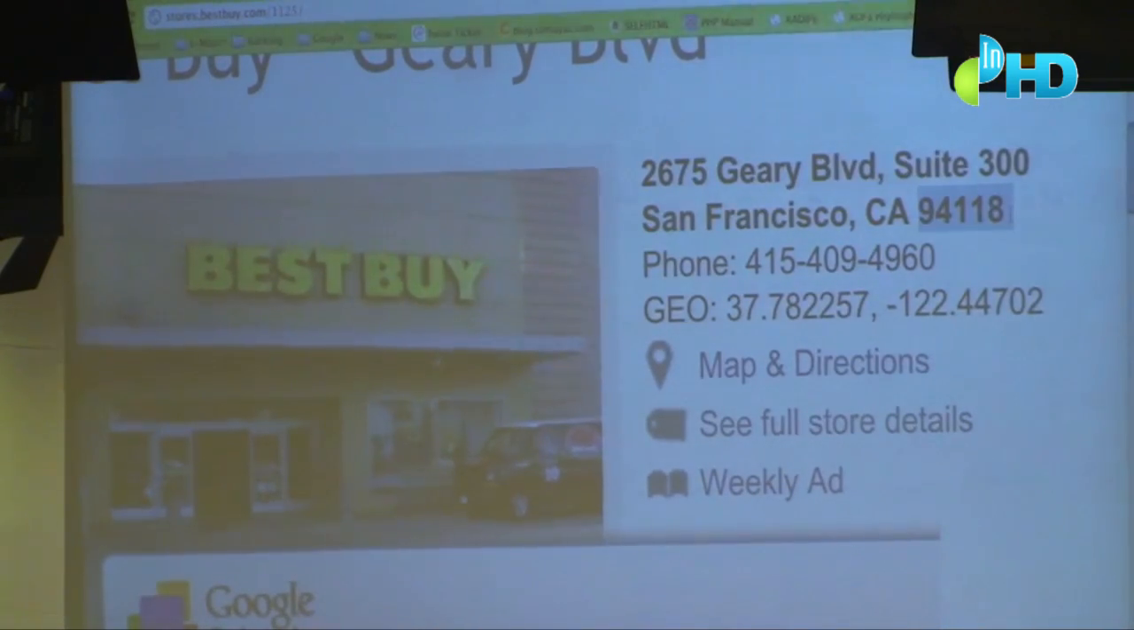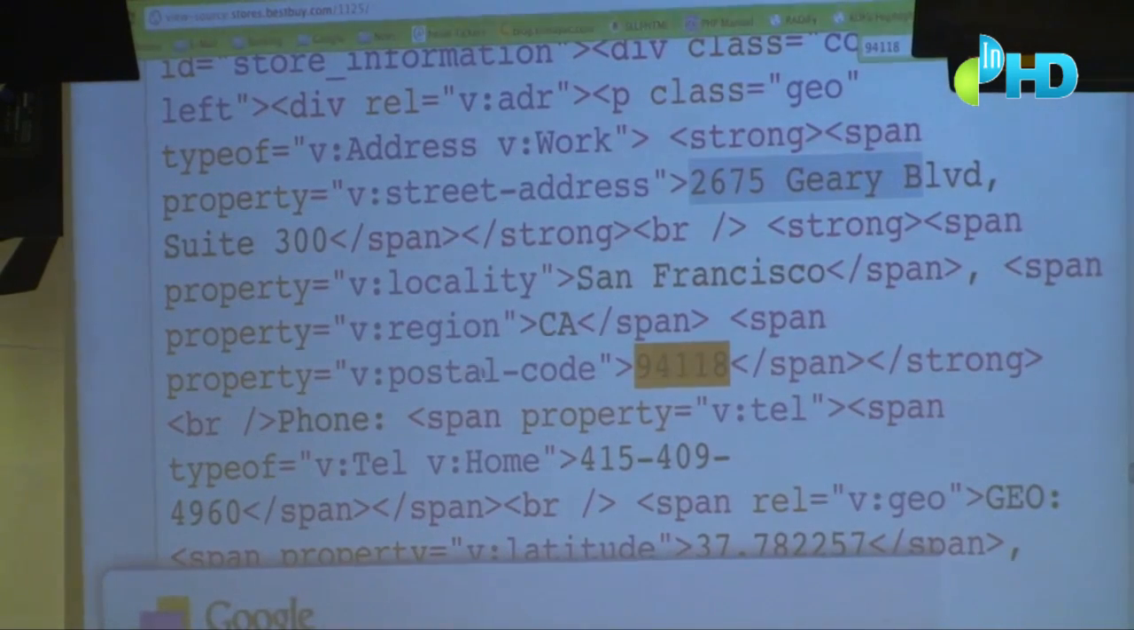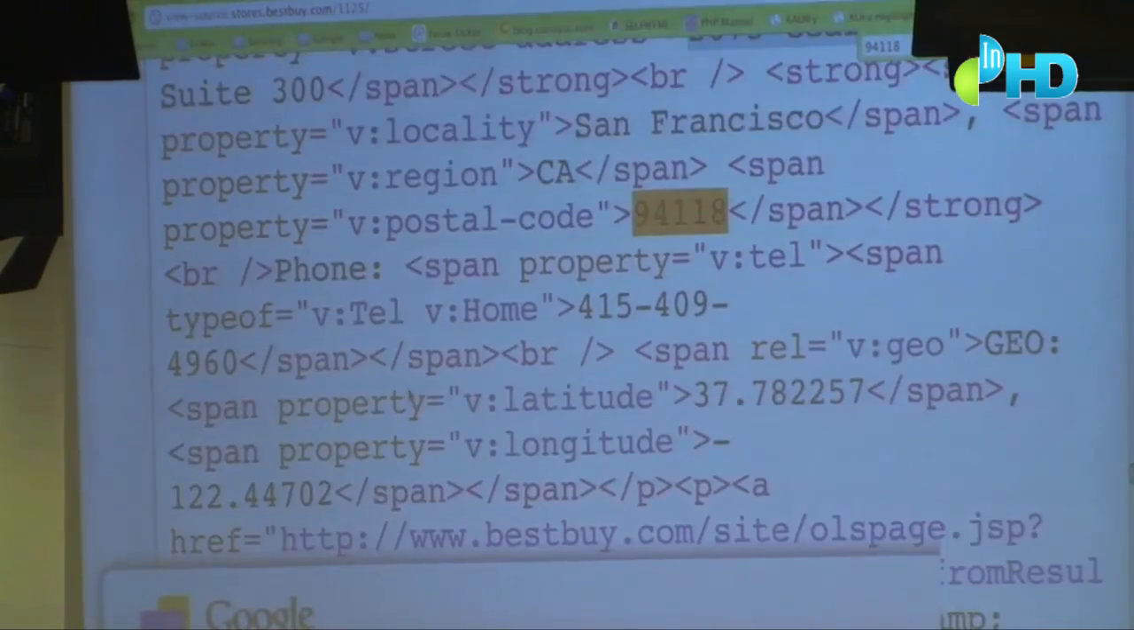Let's have a look at the next thing, which was the postcode. Let's search for this one. Yeah, you can see it here. Now you can see how they mark up their addresses. We have a span that has a property street address, Geary Boulevard, and so on. Locality, San Francisco, region, California, postal code, and they have markup for the telephone number. Then we have seen this before, the latitude and longitude. So this is what a machine can see.